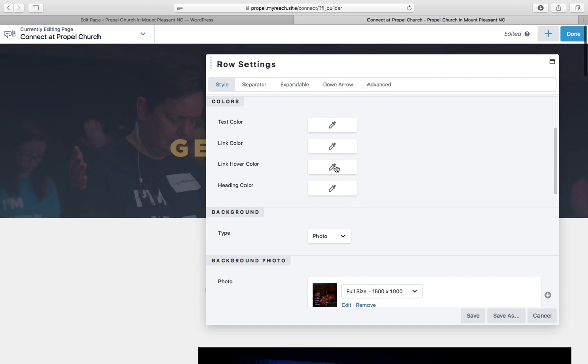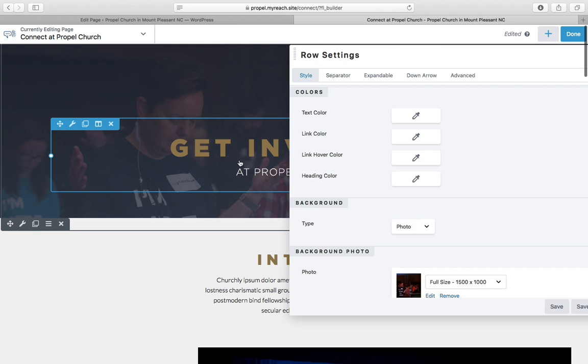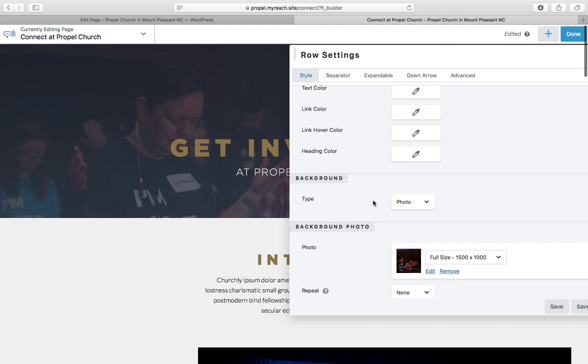Self-explanatory. The colors here, sometimes when you play with the colors in a row for the text color, link colors, etc., it won't happen because sometimes it doesn't override the module settings. So if you're trying to change the color of some text using the row settings, I try to do it based on the actual module settings if it has it.